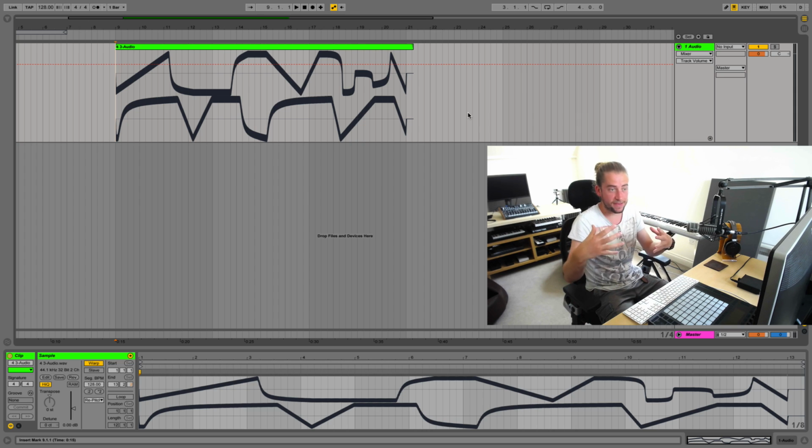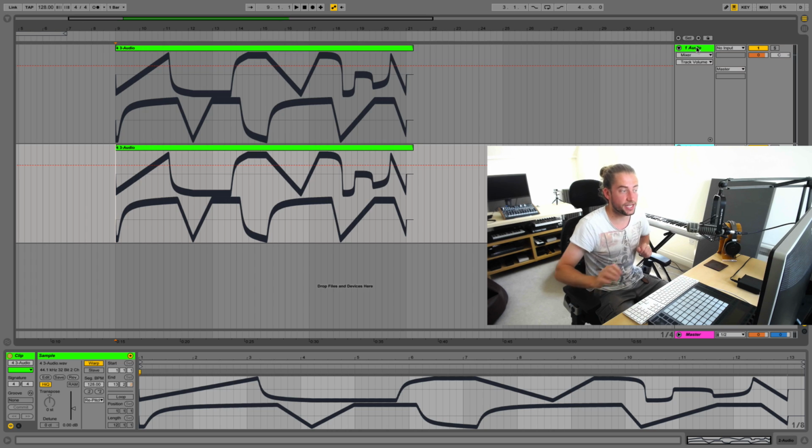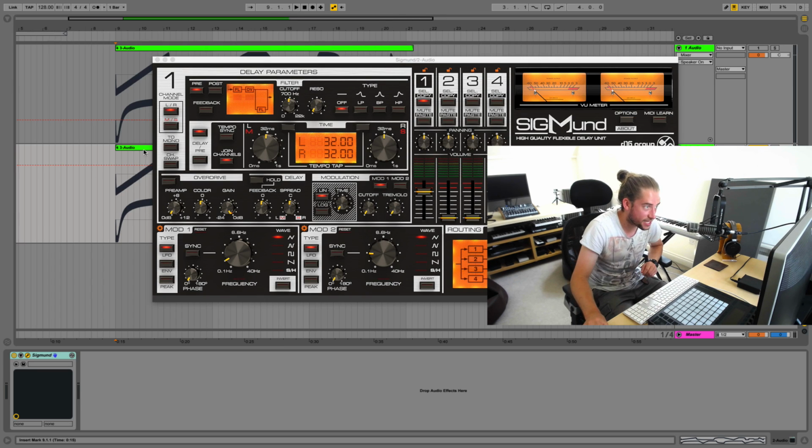Anyway, how could we maybe take this to the next level? Processing. And in particular, I'm just going to back that up effectively by duplicating it. We're going to use Sigmund, which is my favorite plugin for delay from the guys at D16, because what Sigmund does is delay, but it does lots of different delays. In fact, let me double click. What Sigmund does is lots of different delays.